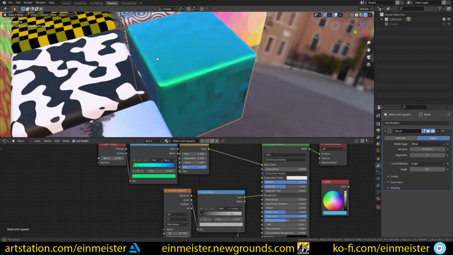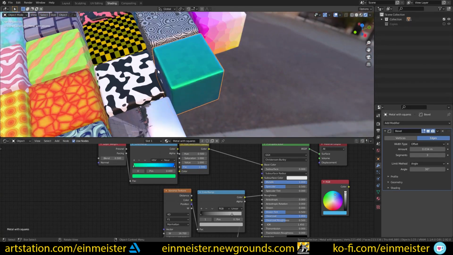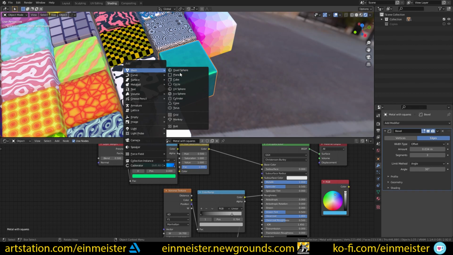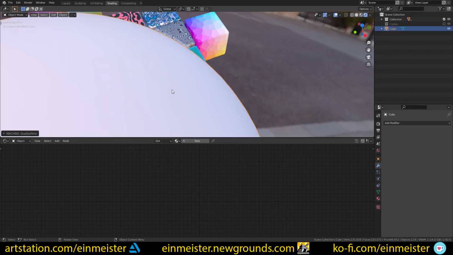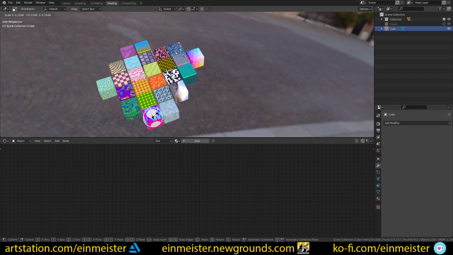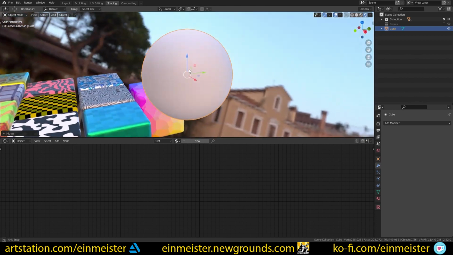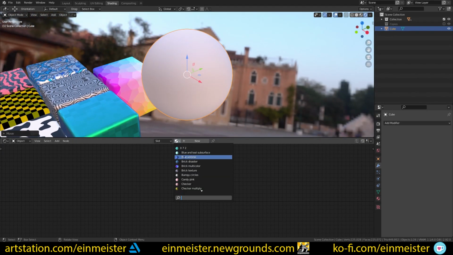This thing uses a thing called Fresnel, or Fresnel. I don't really know how to pronounce it. Let's test it on a ball. Actually, in real life, everything uses Fresnel. Where did I put it?